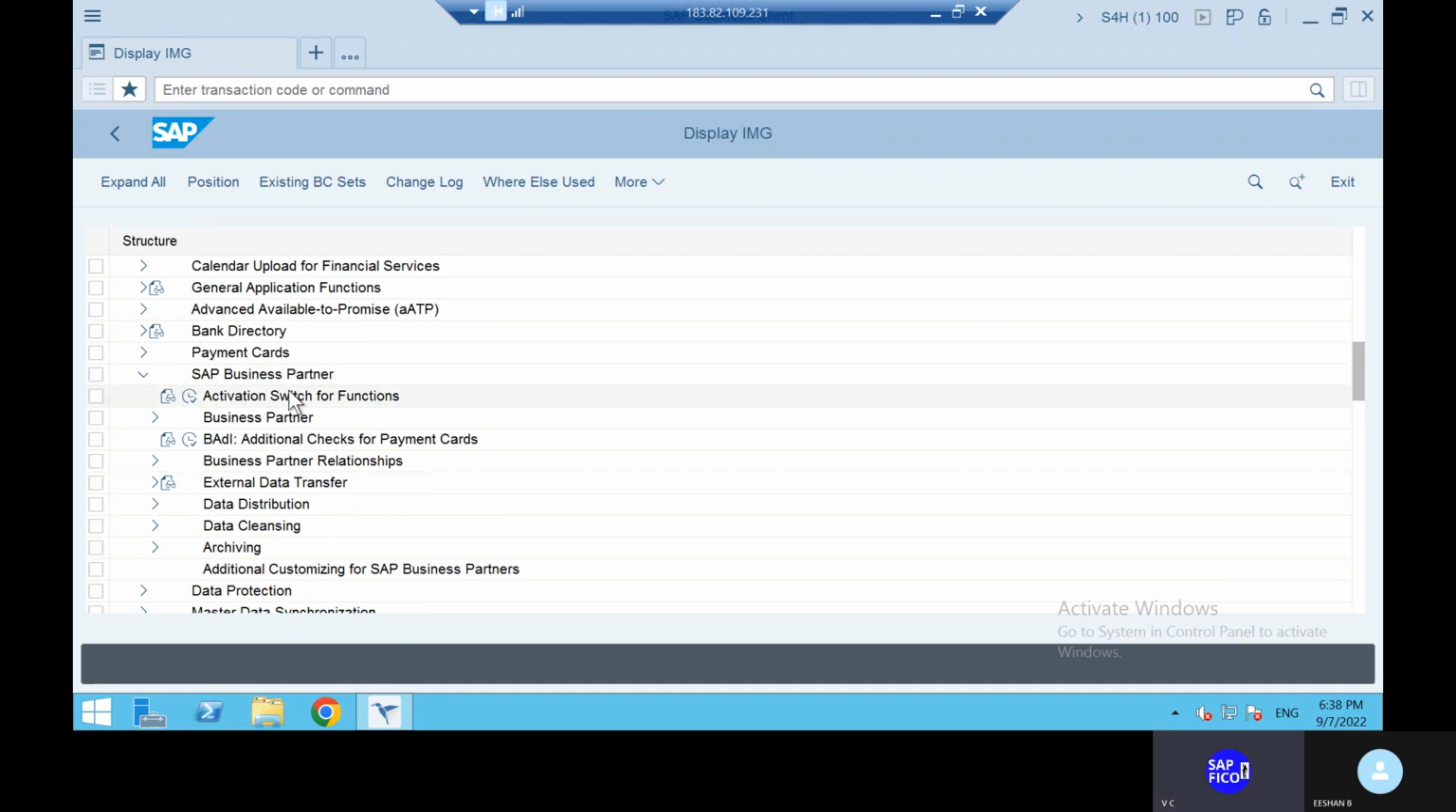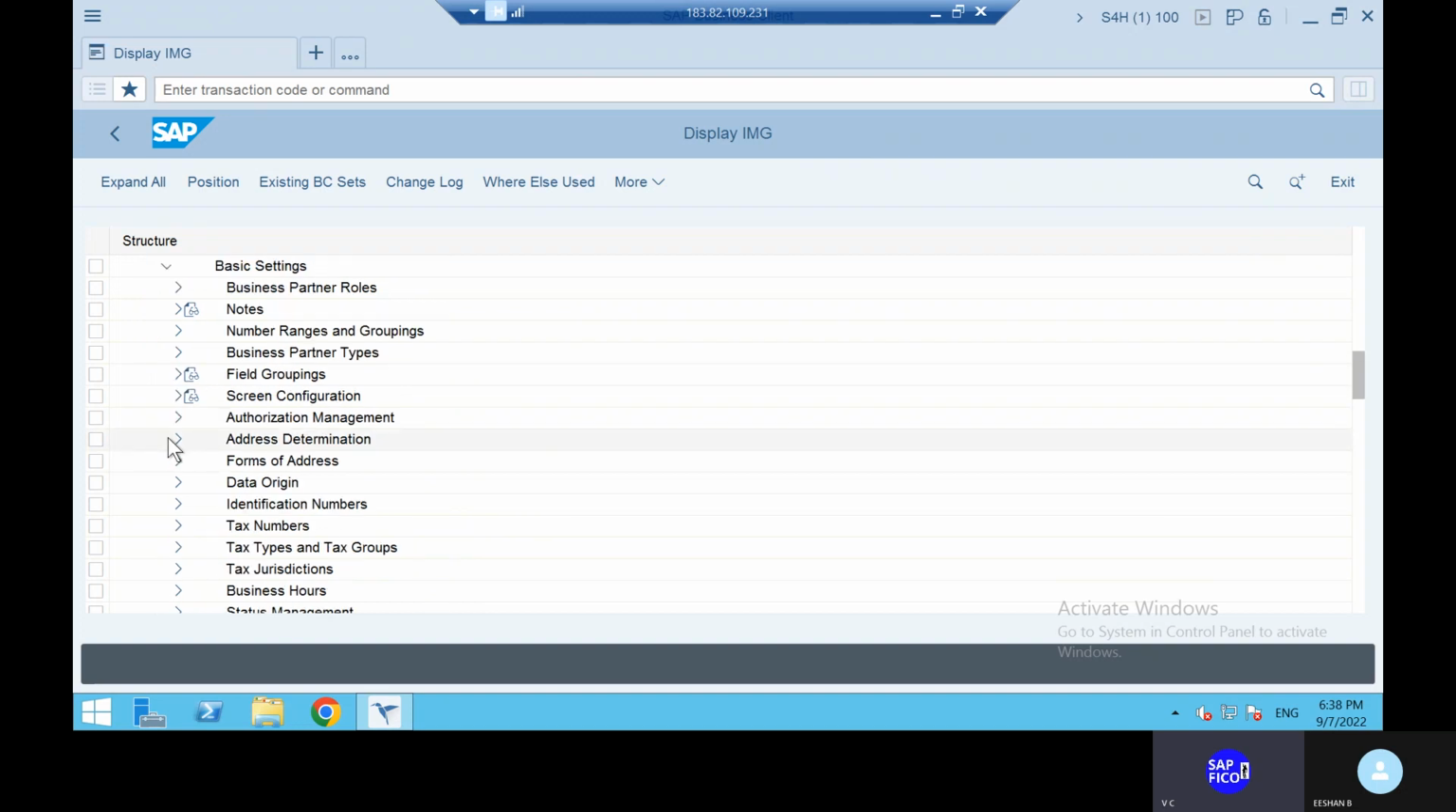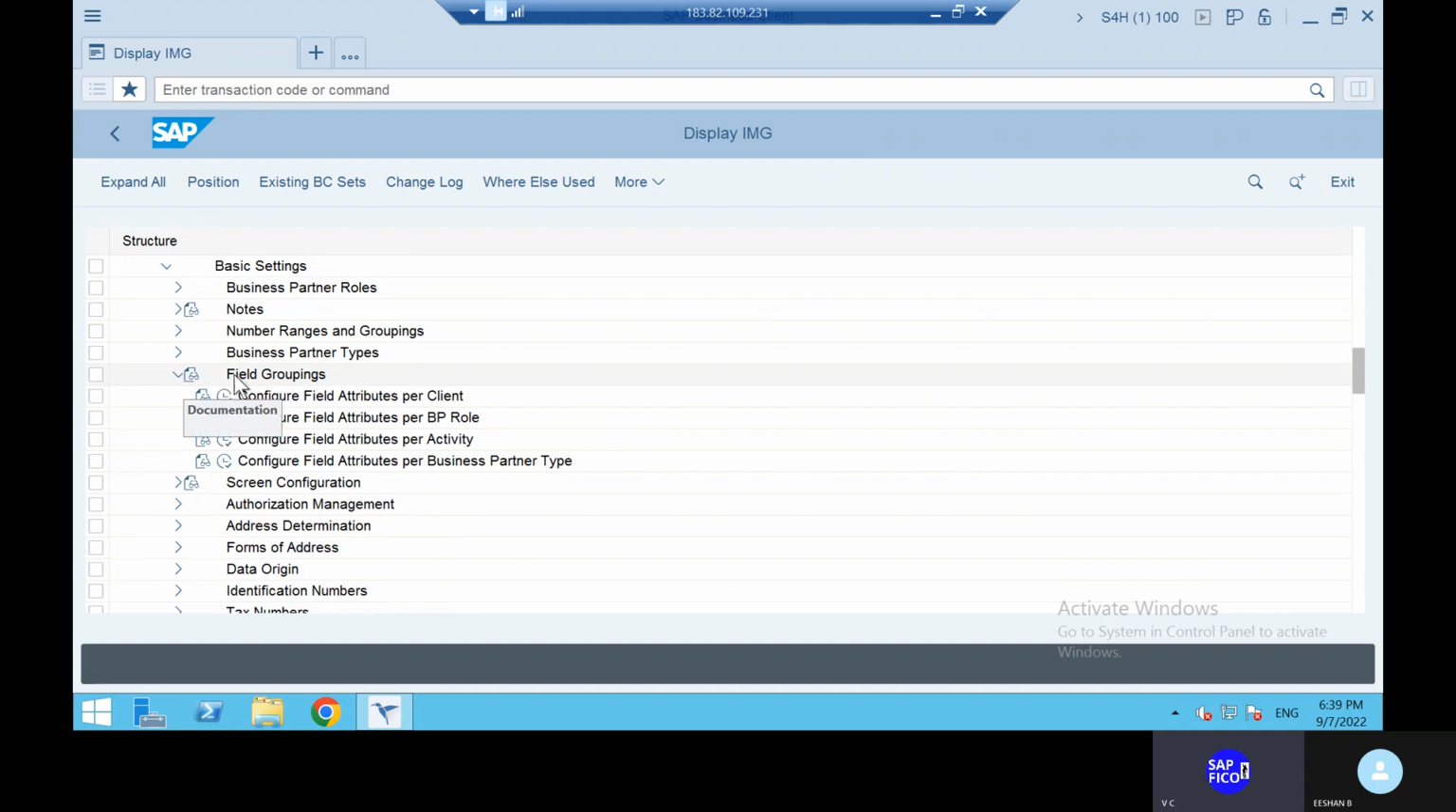SAP business partner. Okay, and the next one is business partner, then basic settings, and the next one is field groupings. Field groupings are there, right? Can you open the field groupings? No, above that one. Now see, we can maintain here field status controls for business partners of the client, either at BP role, activity, or BP type level. These things are mandatory for us.